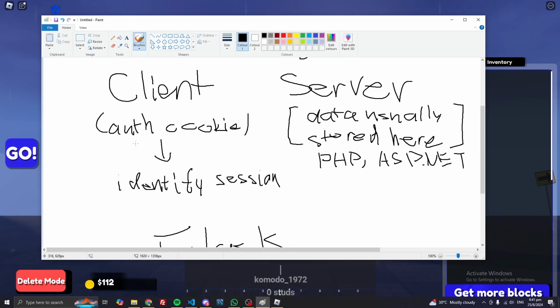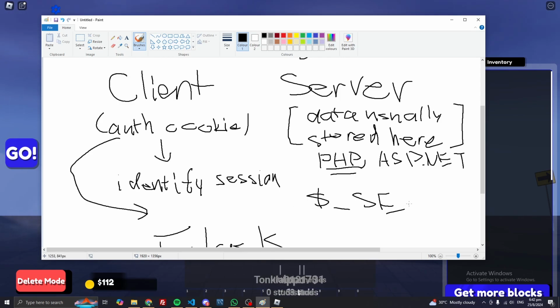Now, I did mention that it needs to be cryptographically secure, but how? Although in PHP, which I've dealt with before, it's usually not something you have to worry about. You can just literally call underscore session and it just works, right? It just works because it manages the cryptography for you.